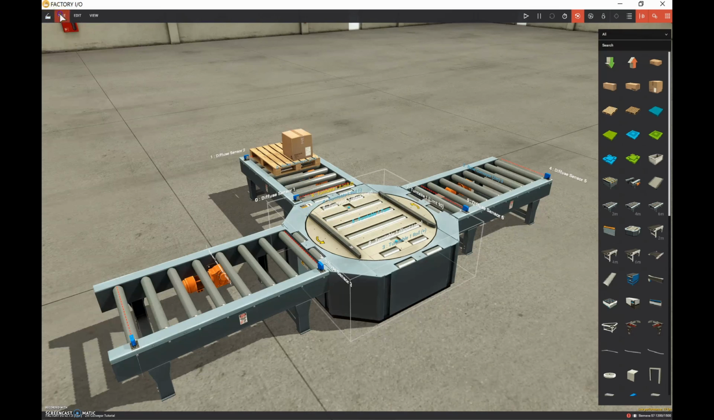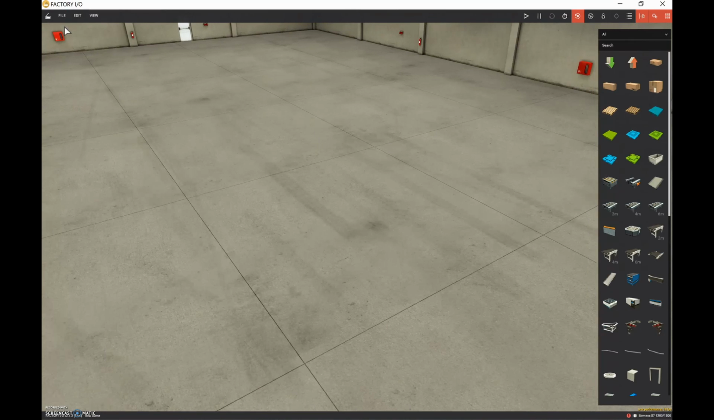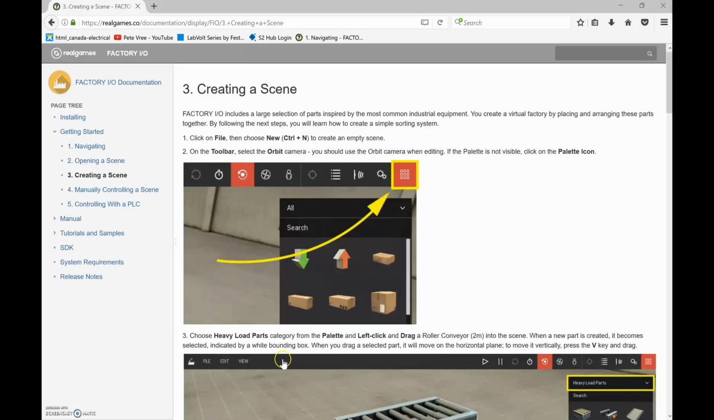So let's open up a new one, right? We'll just go File, New, and we'll get a blank slate here. And let's walk through these steps that they've given us for creating a scene. It says Factorio includes a large selection of parts inspired by the most common industrial equipment. You create a virtual factory by placing and arranging these parts together. By following the next steps, you will learn how to create a simple sorting system.